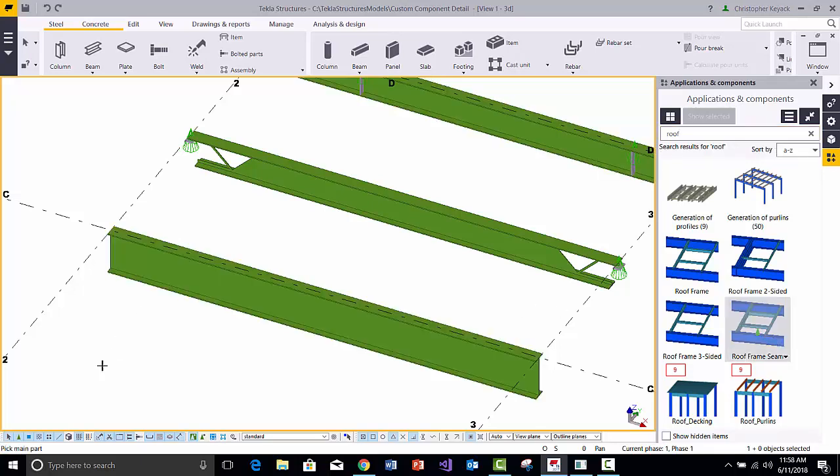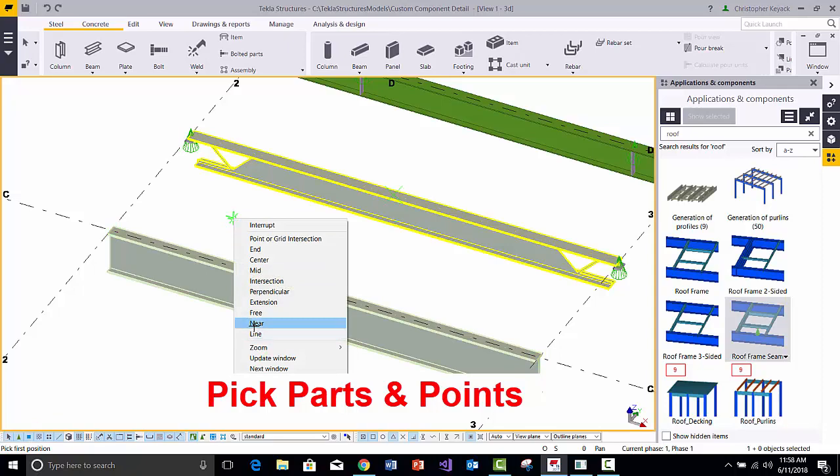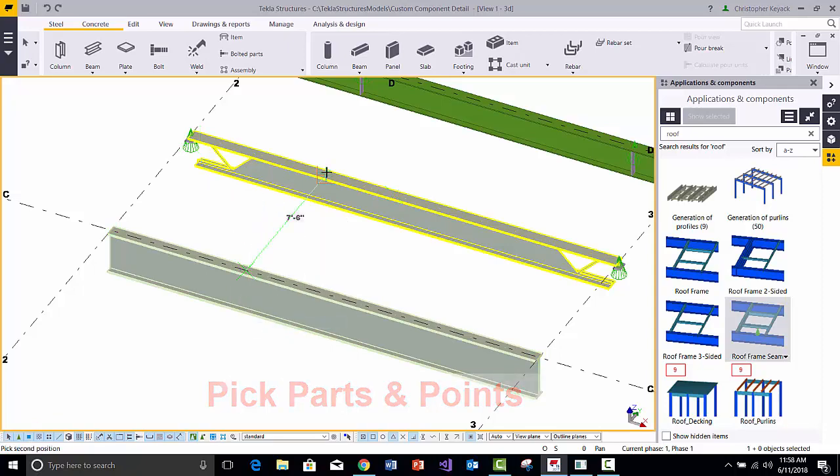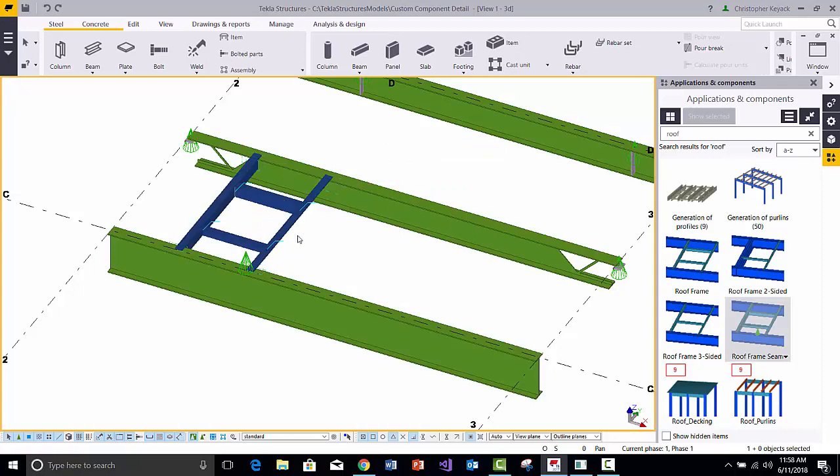I'm going to activate this component, and it says to pick the main part, then pick a secondary, and then it prompts me to actually pick location points here. So I'm going to go ahead and pick the first point, and then I'll go perpendicular for the second point, and it locates and orientates my frame.